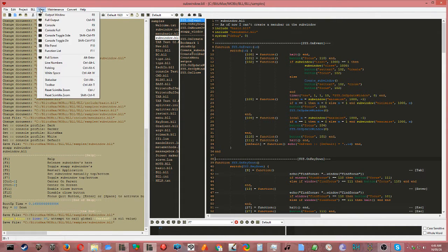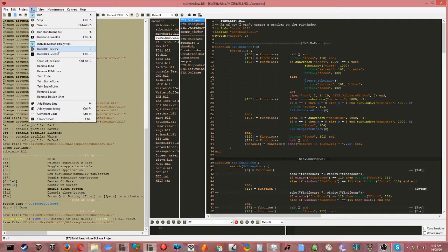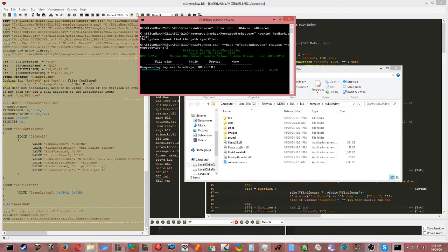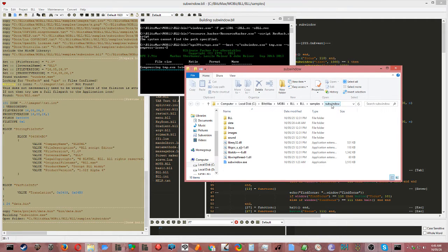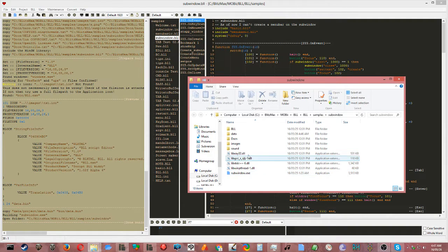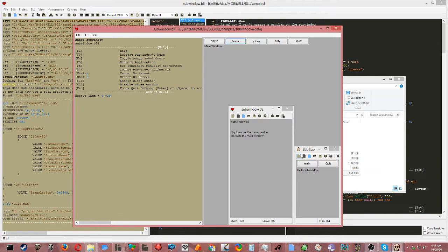And finally, we have the build BLL release. And here we see how it's going to build our project. It's going to create a directory where we have all the files, so we can even put this folder on another computer that doesn't have BLL installed, and we can run this sub windows, that is the exe file that is going to run our script.